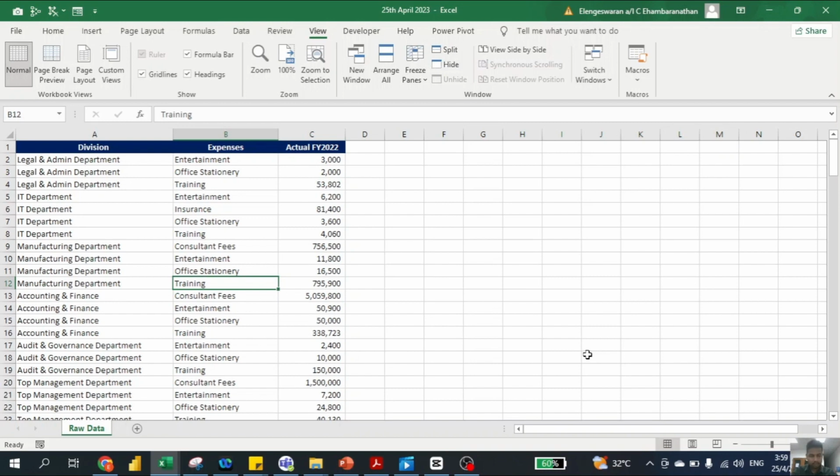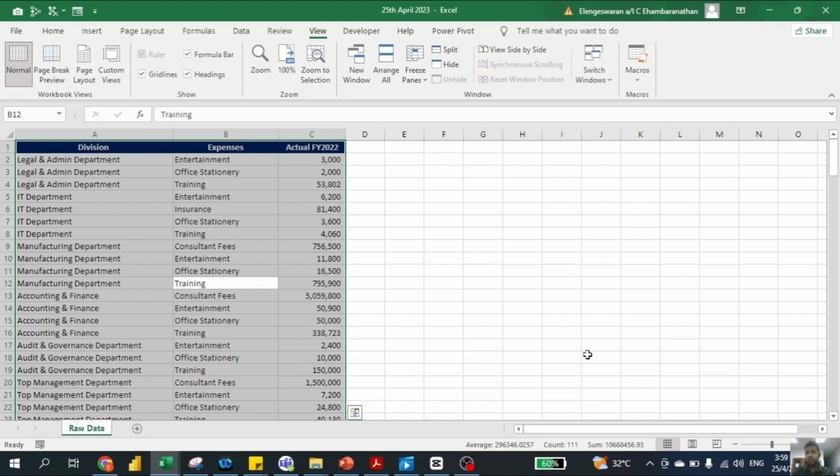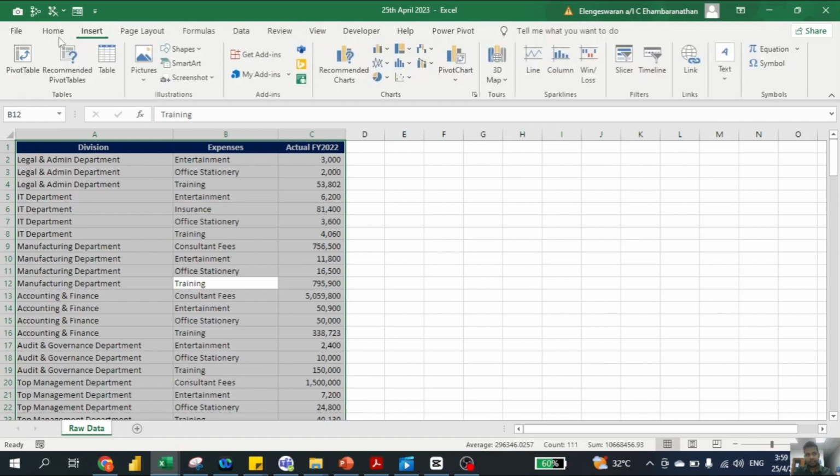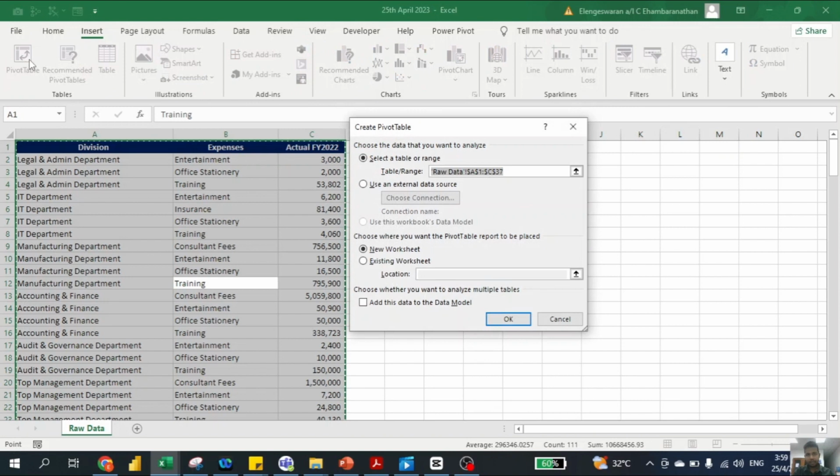So, let's get started. The first step is you press Ctrl A. When you press Ctrl A, you will notice that the entire data, the entire table will be highlighted. And then you go to Insert, click Pivot Table, a box will appear. In this box, you just click OK so that you will go to a new worksheet.